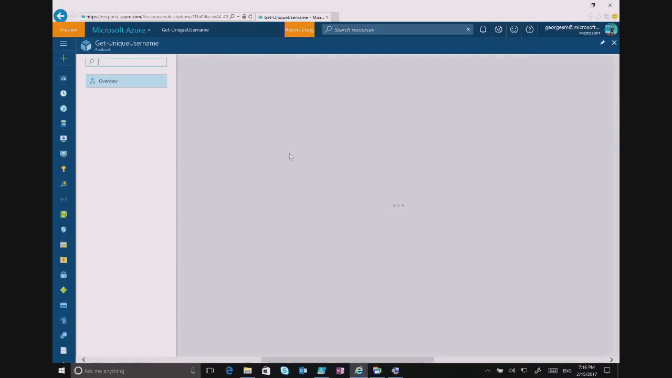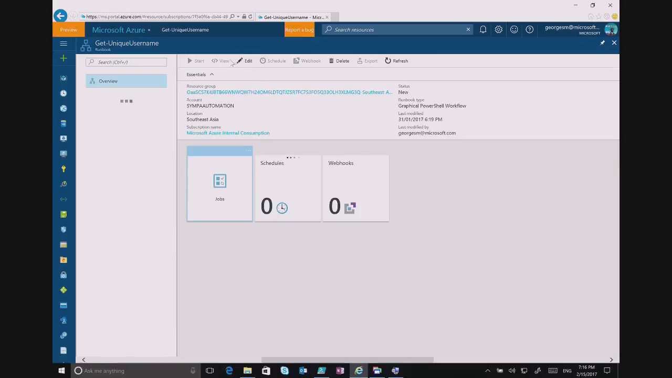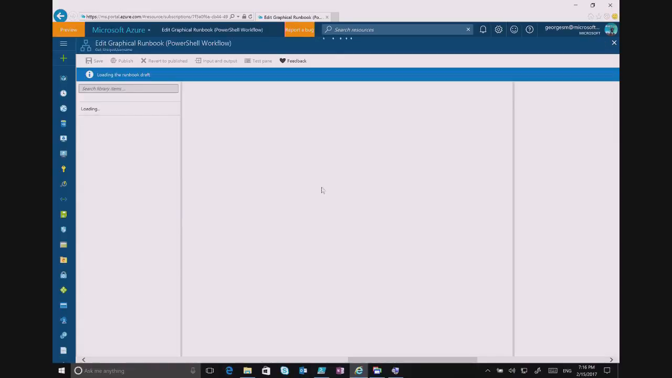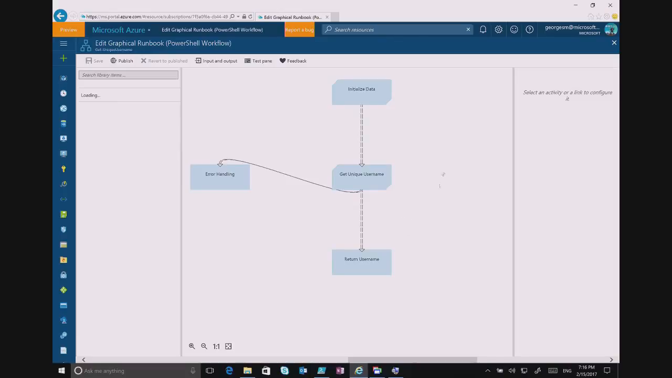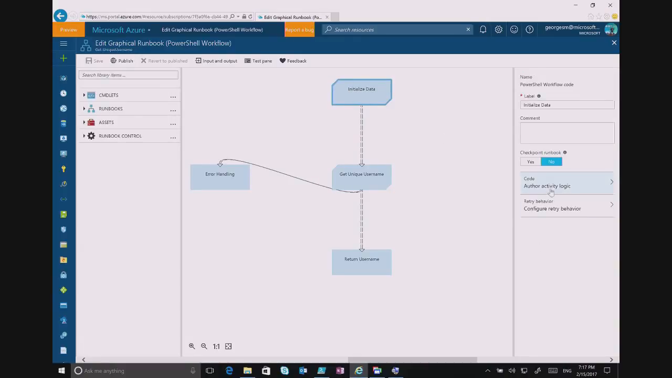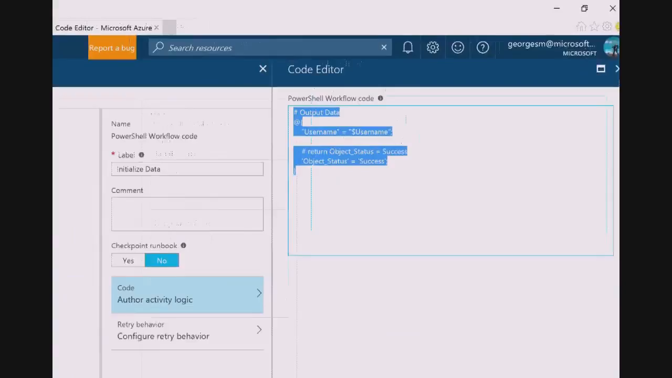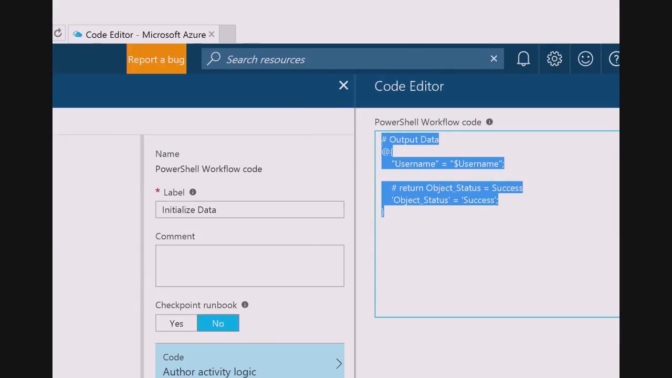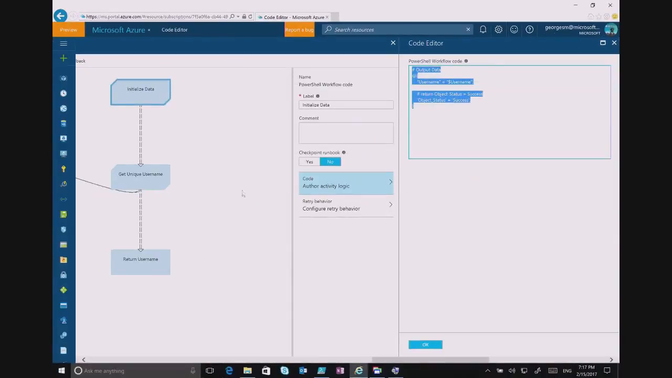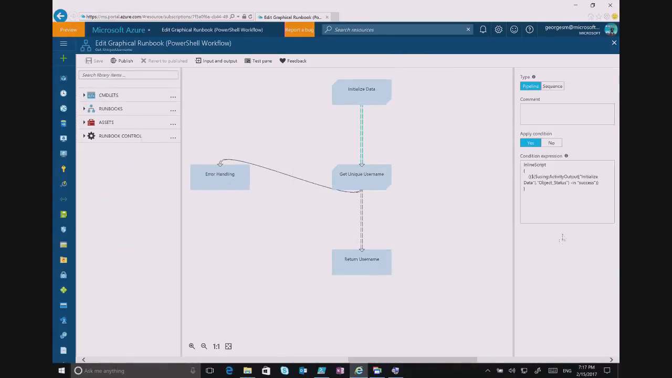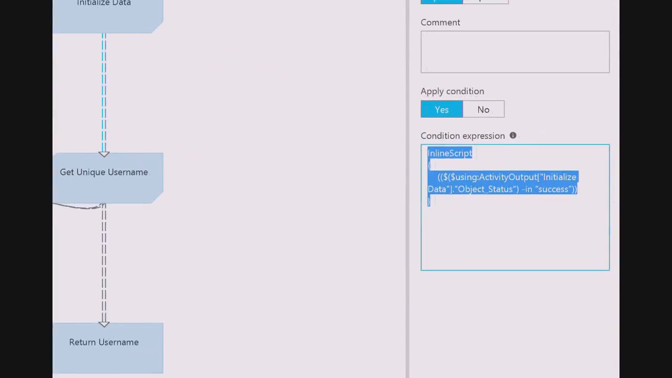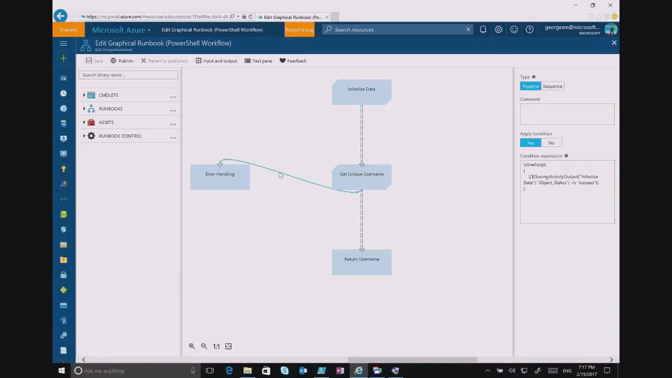So let's go in there, this is the get unique username, and you'll see once we jump inside there, let's go to edit. It looks fairly similar to what you saw earlier in the Orchestrator runbook. So we've got my initialized data. If I click on that and go to author activity logic, you'll notice that it's actually gone and imported the actual username that I specified before, which is like just adding a parameter in a PowerShell script. My links have been set up correctly automatically for me. So it's specified the fact that this is a success link, and this one is a fail and a warning link.